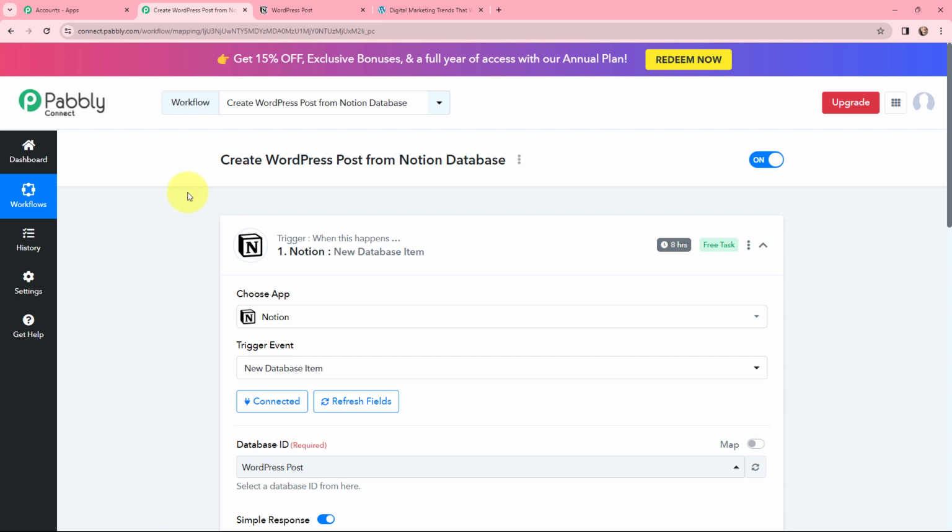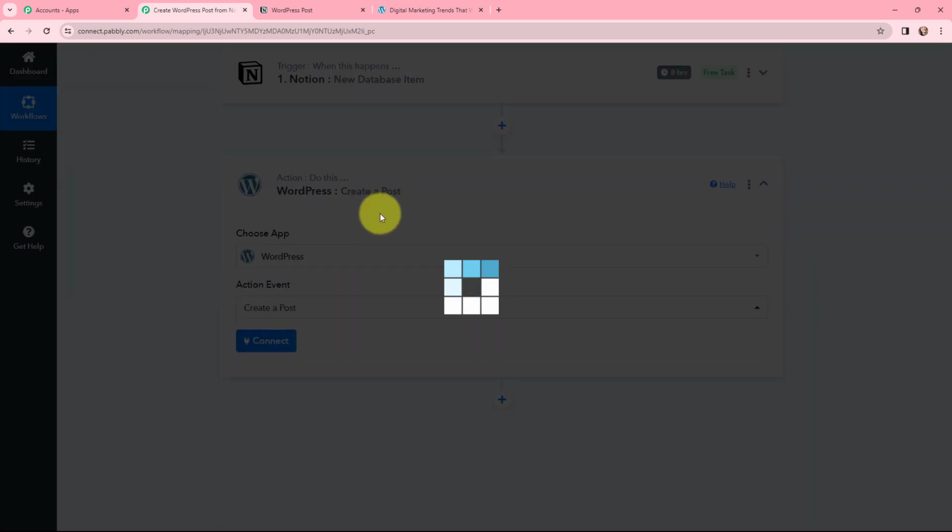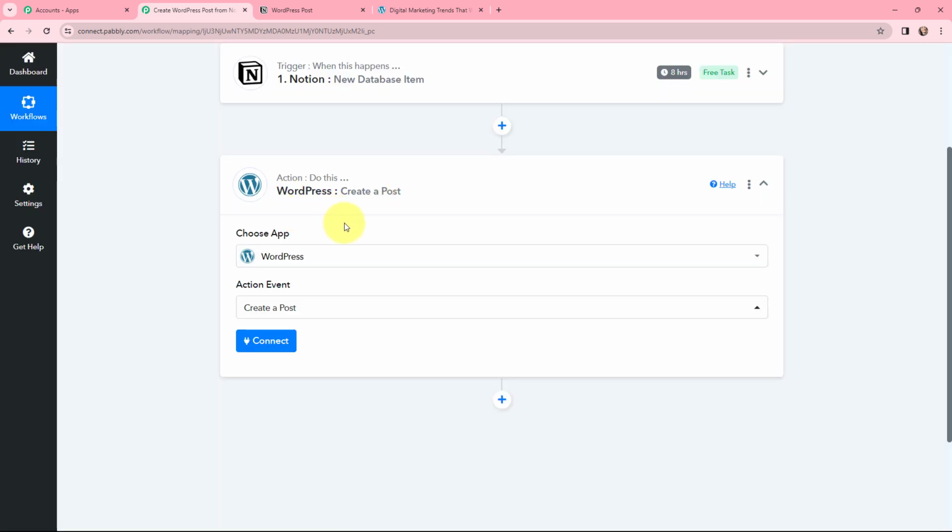So the first objective of this automation is set up. That means now whenever in Notion I add a new item in my database, automatically that will get captured over here in Pabbly Connect. This trigger will check for new data every 8 hours because our trigger application is polling based. So now moving further, as I've got the details, by using the same I want to create a WordPress post. In order to do that, I need to create a connection between WordPress and Pabbly Connect.